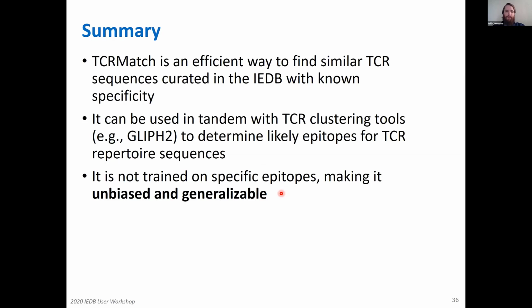One of the big advantages of TCRMatch, I think, is that it's not trained on specific epitopes, which makes it unbiased and generalizable, as opposed to some of the machine learning methods out there that are trained on specific data sets, and as a result, they're subject to how good and how broad that data set is. In our case, we're doing something very simple, but very useful, in just looking for matches within the IDB. And we think TCRMatch as an algorithm does a good job of finding those similar sequences.